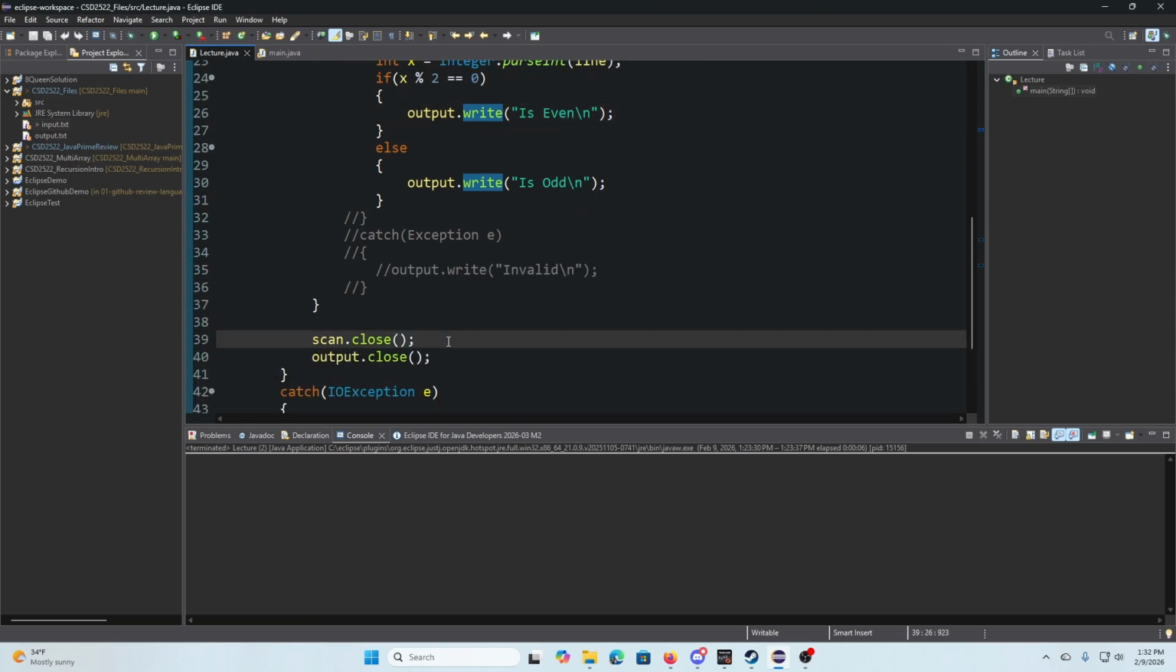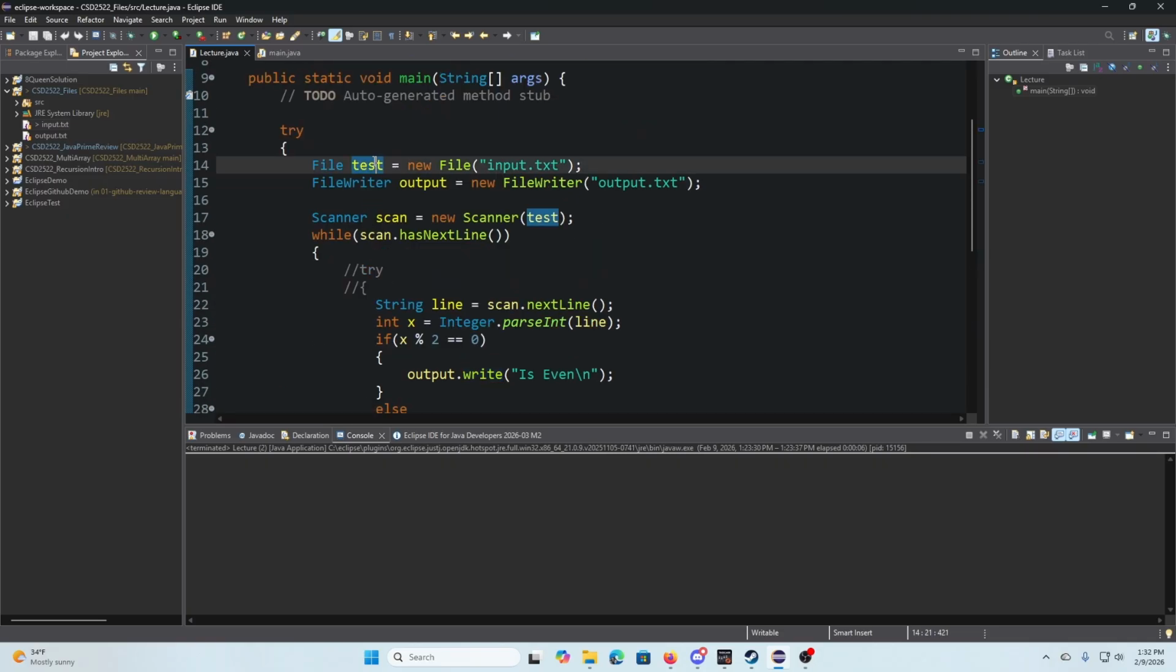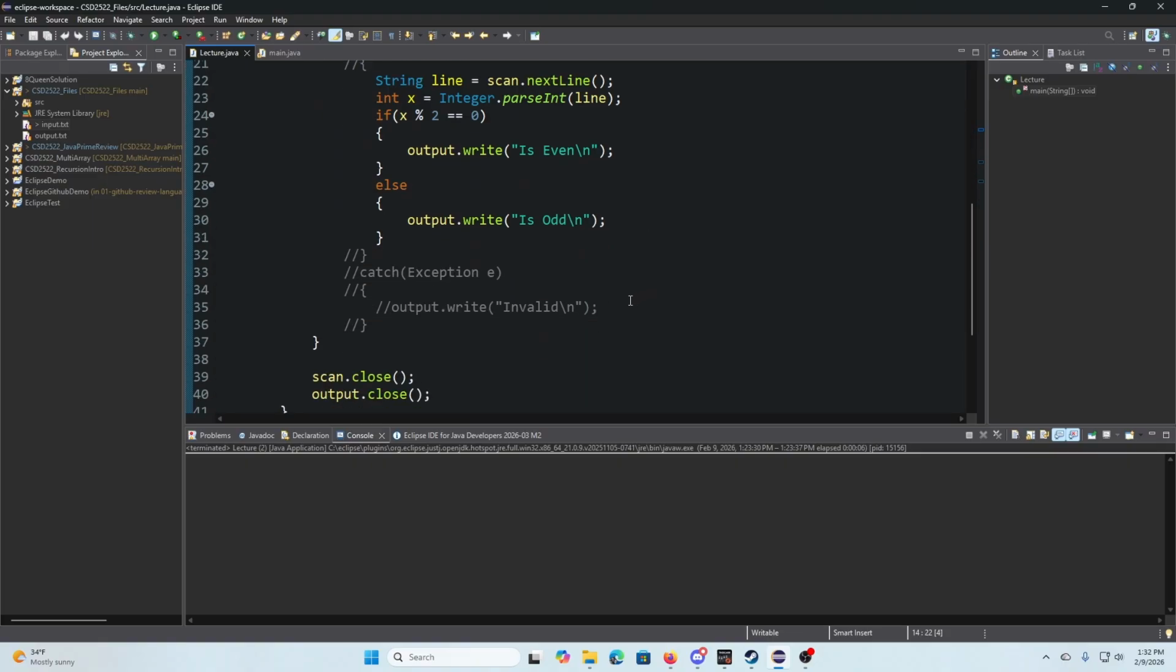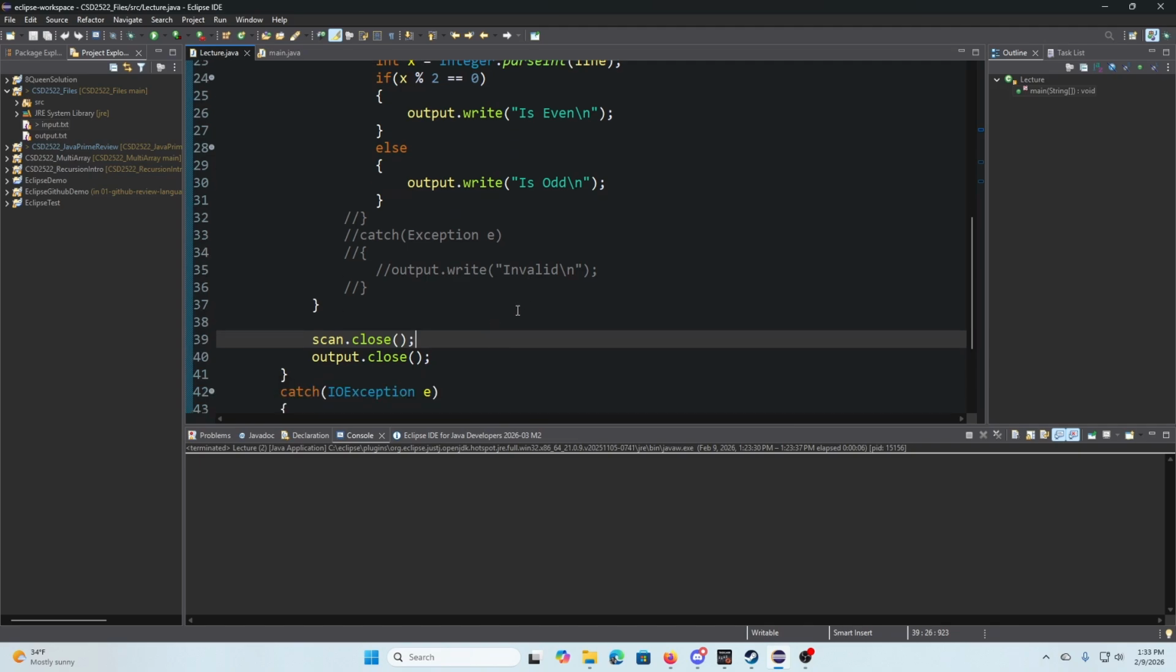And then finally, once I am done with these files, I need to close them. So I'm doing scan.close and output.close. Notice there is no test.close. In the case of the scanner, you just simply close the scanner, and that will also close out the underlying file as well. Java also has a thing where once a variable goes out of scope, it will automatically clean up that variable, so to speak. And if that's a file, then it will automatically close and clean up that file reference.